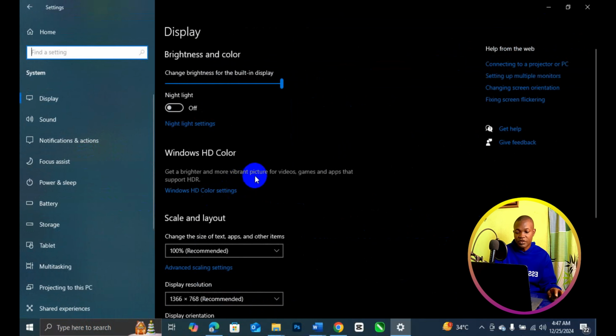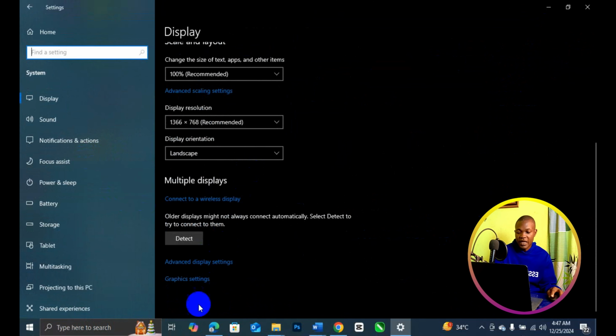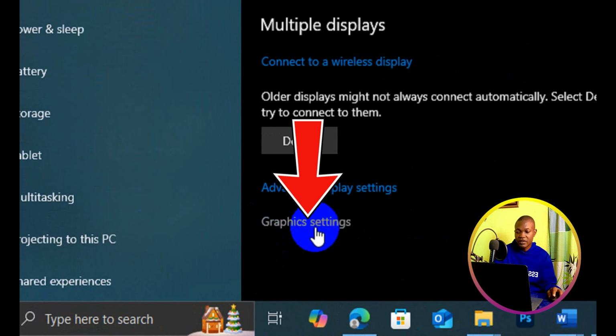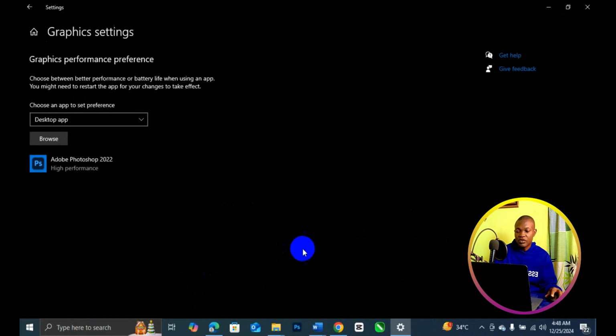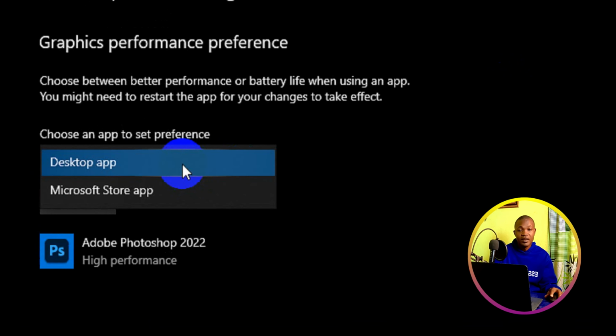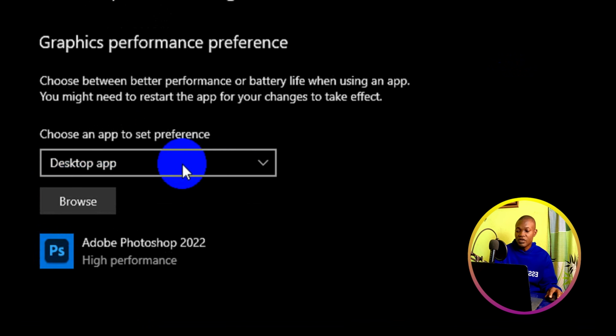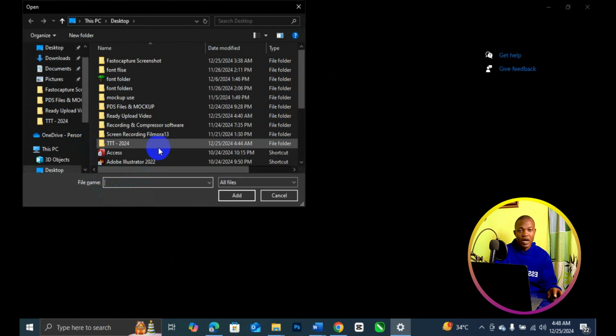Next thing you need to do is to simply scroll down and then come down below right here where you have graphics settings. So click on that. Then the next thing you need to do is to make sure that by default you have this selected as desktop app. Next thing you need to do is to simply click on browse. Then you'll be taken to all the apps you have on your PC.